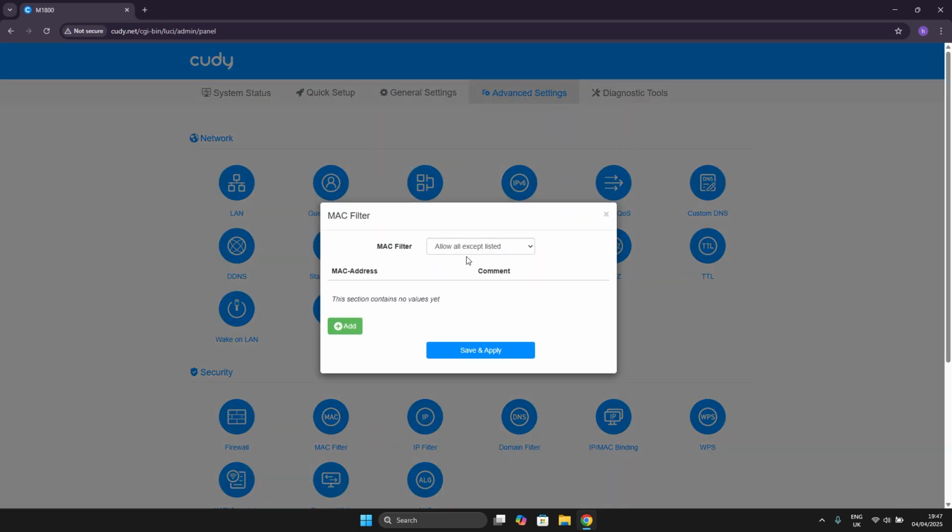Here we can basically switch, by default it's disabled. We can switch from allow all except listed or allow listed only. If you want to blacklist someone from using your network by the MAC address, you want to basically set this to this option. But if you want to only allow very specific people to access your network, then you want to go to allow listed only. Then this way you will create a whitelist, and that way you can create a blacklist.